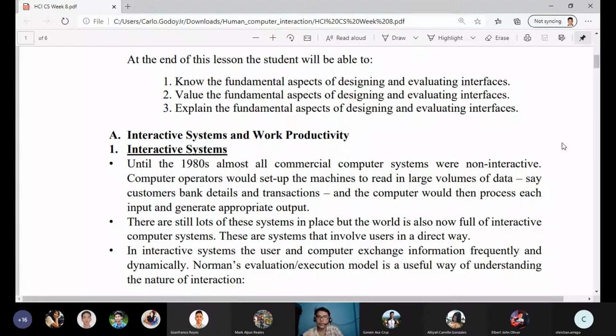At first, commercial computer systems were non-interactive, meaning whenever the client of the bank used the system, they needed to have a bank operator to tell them what to do. I'm sure you are familiar with that because there are still banks right now that are using the CMD mode. Whenever clients need assistance, they need to wait for a bank teller to assist them.